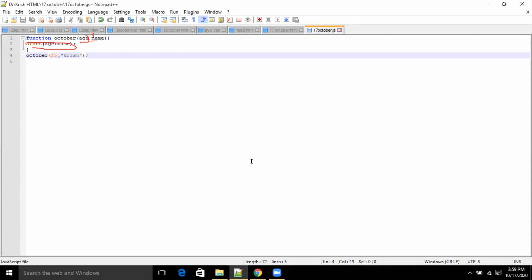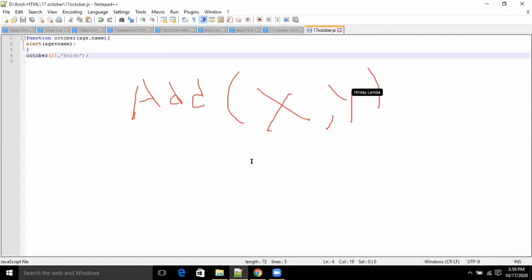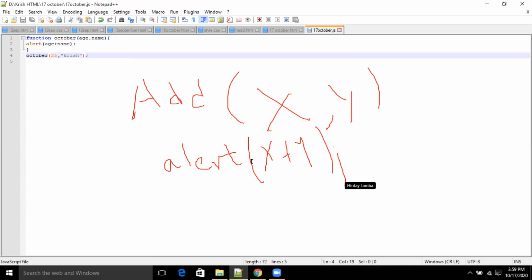Right. So right now it may not make much sense, but in future, when we are doing programming, I'll show you why we are passing values over here. An example could be, you create a function which says add. You will have two values, X and Y. And then you will say alert X plus Y. With me? So this is my function.